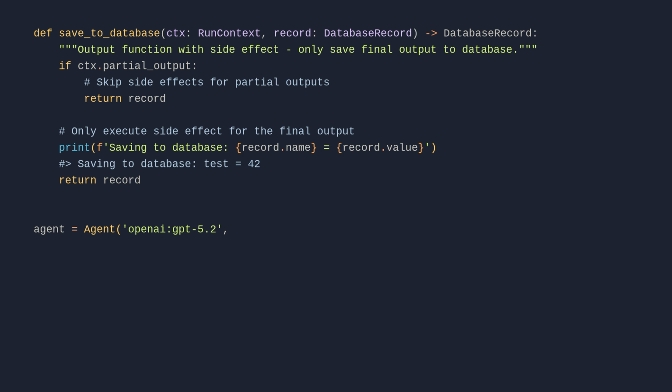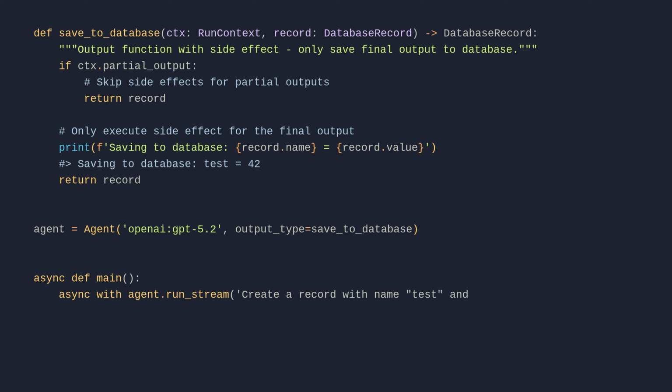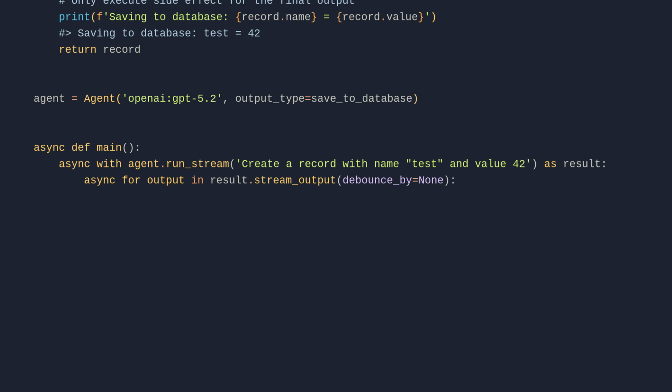GPT-5.2, output_type=save_to_database). Async def main: async with agent.run_stream('Create a record with name test and value 42') as result: async for output in result.stream_output(debounce_by=None): print(output). Name equals test, value equals None. Name equals test, value equals 42.